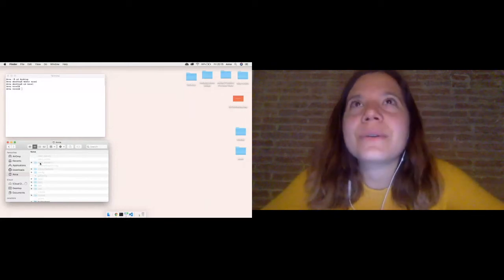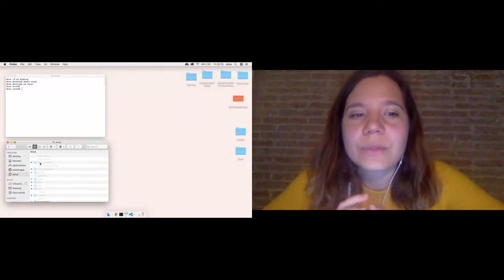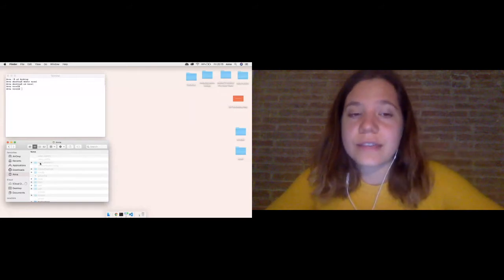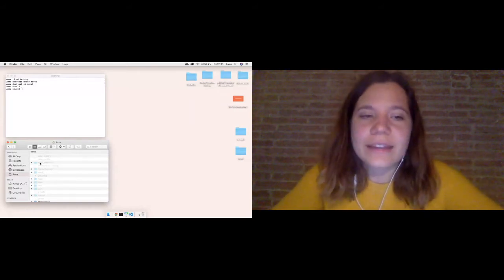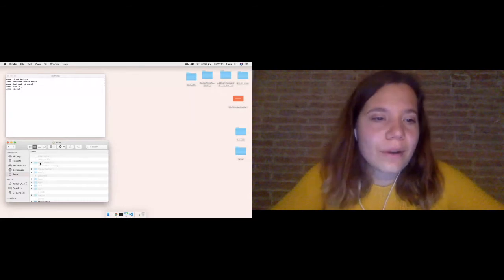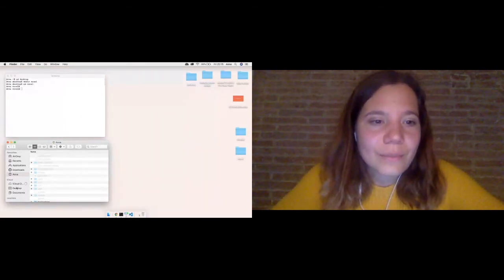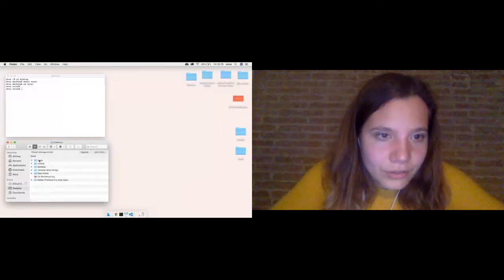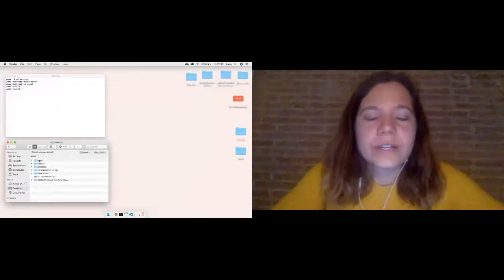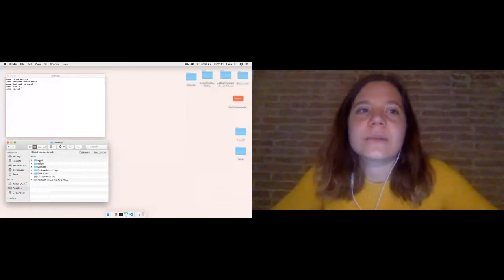In a Windows operating system computer, I think you would need to go into your settings in order to see hidden files. So I just wanted to point that out before we go to make our repository. So now to go to our folder, our project, as well as in the terminal.